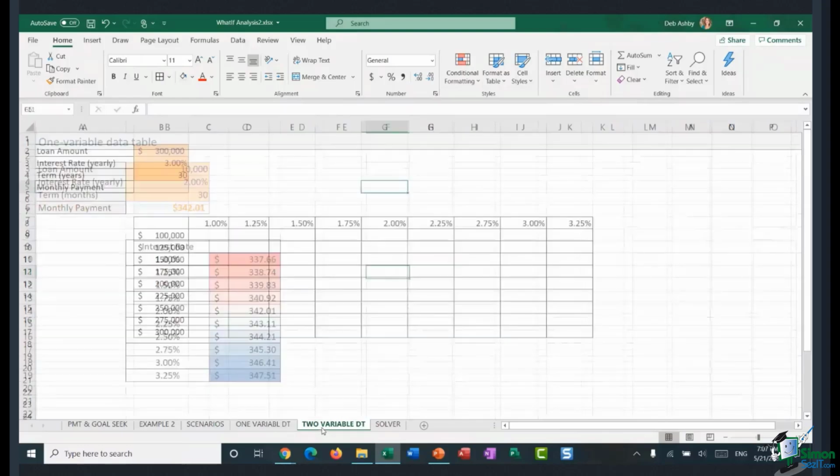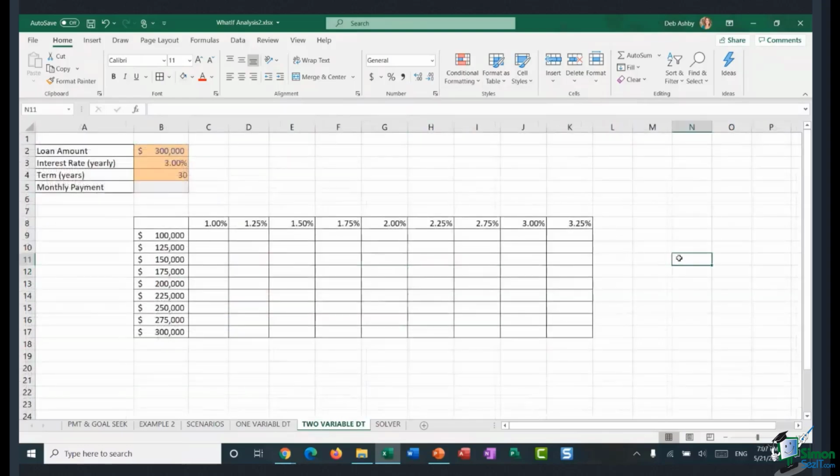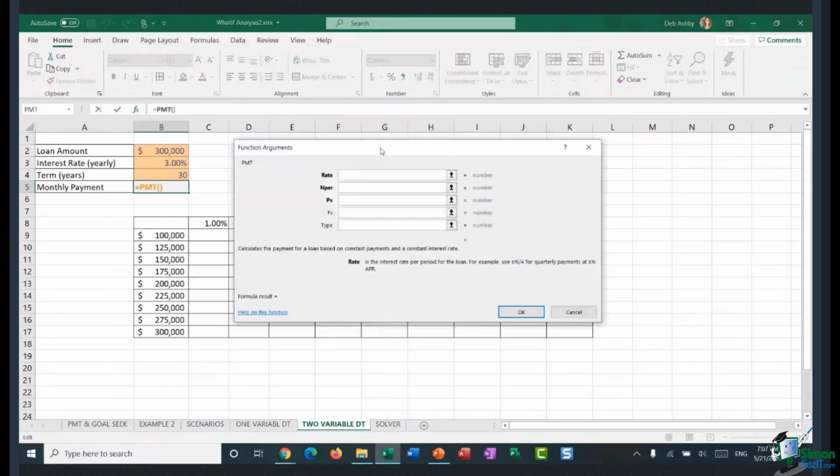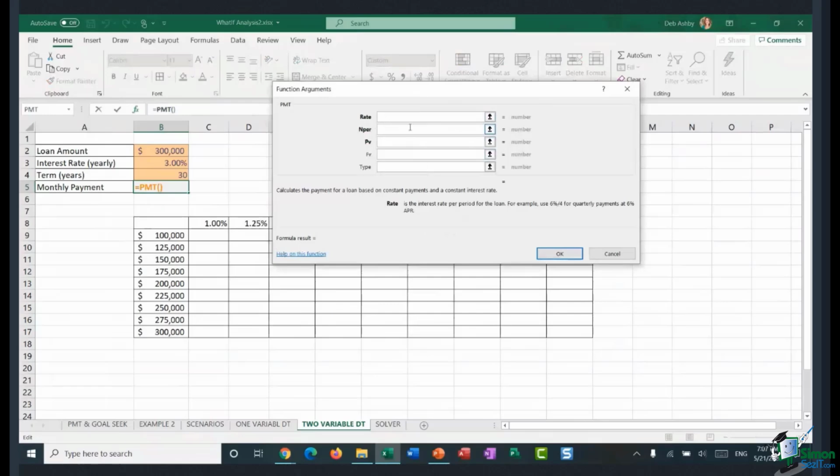Let's jump across to our next example, which is using two inputs. In the previous example, we just had one input running down the column, but now we have two inputs that we need to use in this data table. Again, I have a little PMT calculation that I'm going to do up here. So I'm going to use my functions dialog box again. I'm going to double click to select PMT. I'm going to do the same thing. So my rate here is yearly, divide by 12 to make it monthly. Now my number of payments, so this is the term.